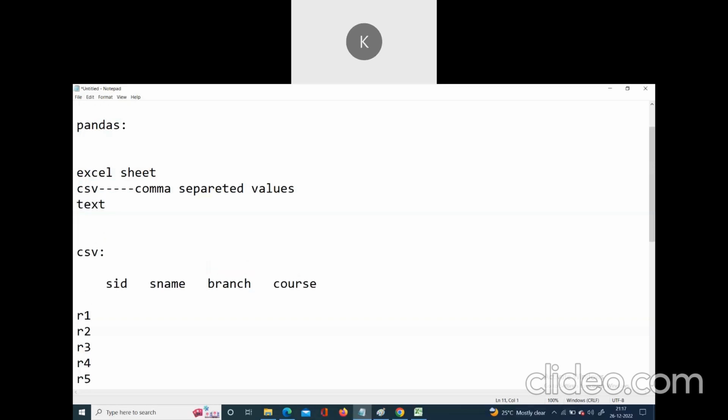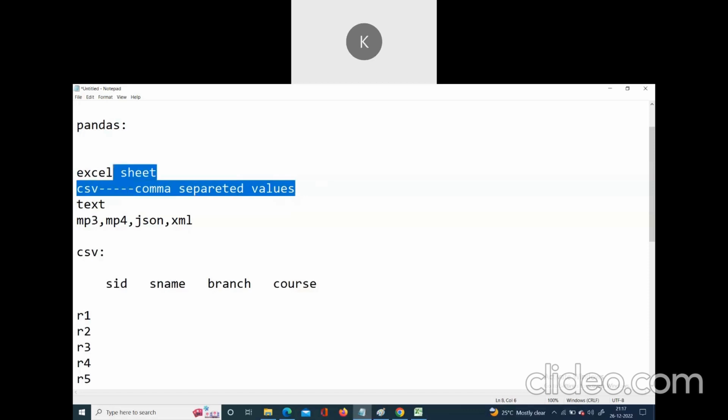Or sometimes we may also have files such as MP4 files, JSON files, or XML files. Sometimes we may also need to read such types of files. Clear? From all these, whenever we are building a machine learning model, we mainly prefer comma separated value format data, that is called CSV file format data. Excel sheet data and CSV file format data we call structured data.